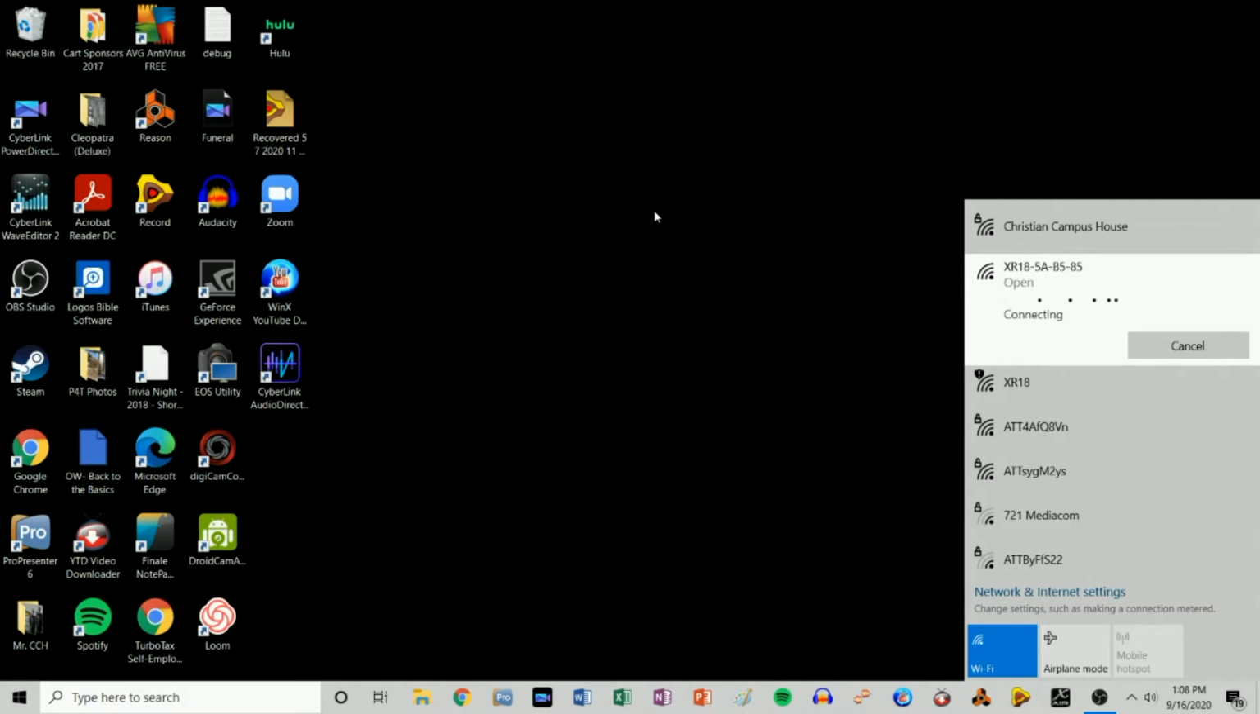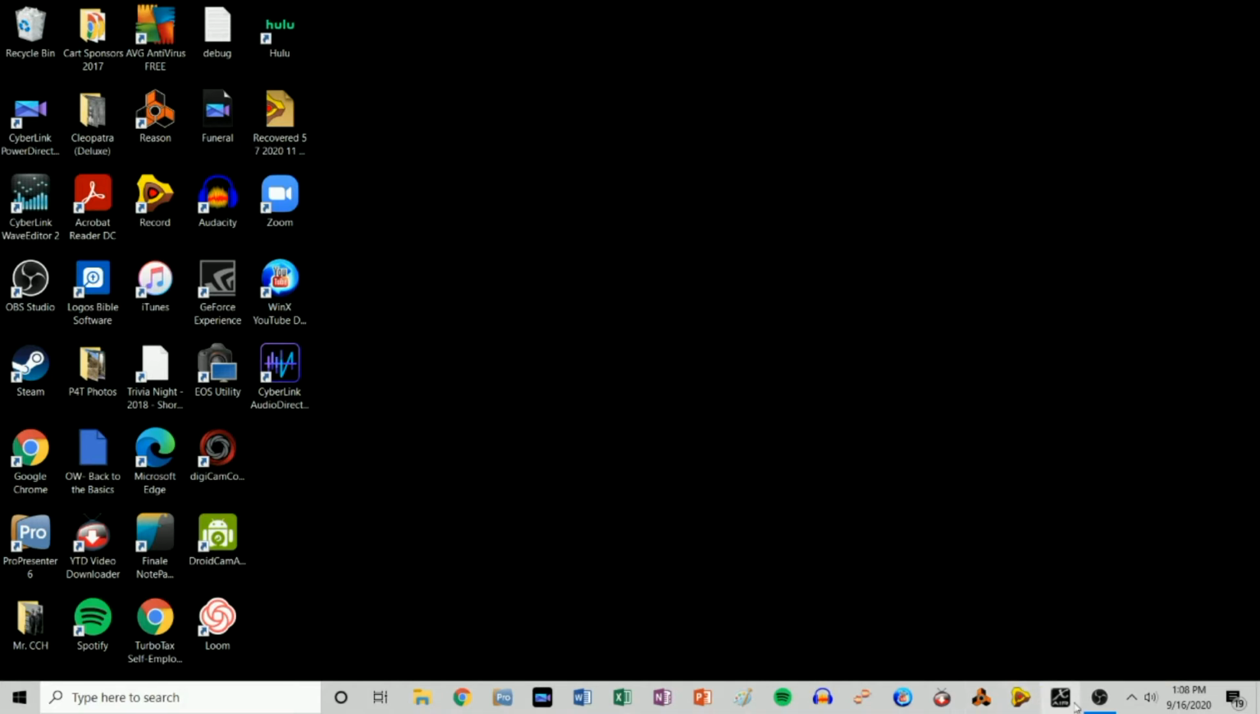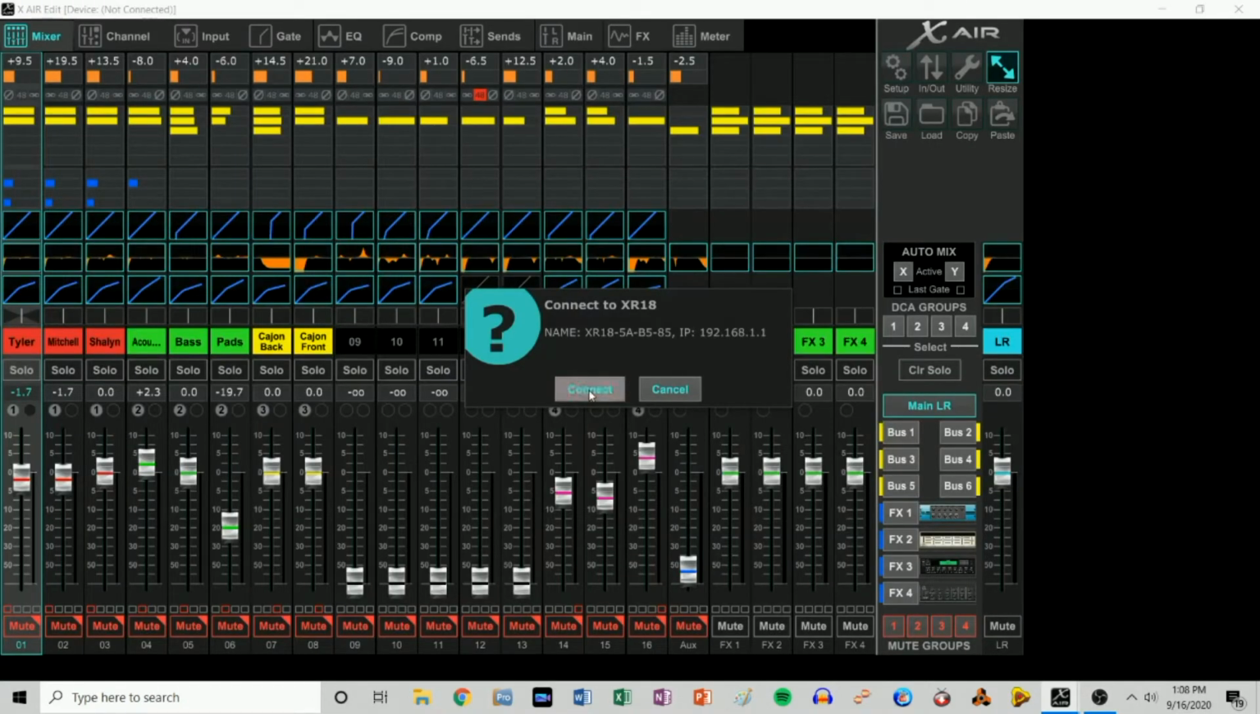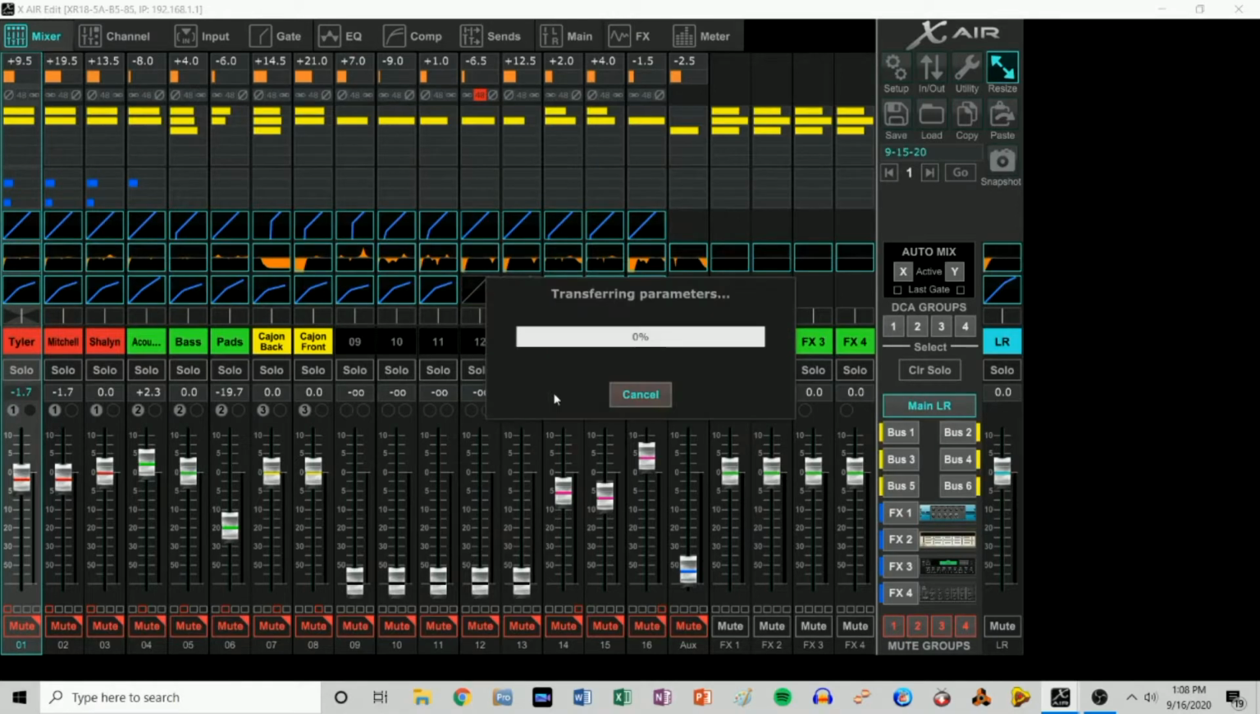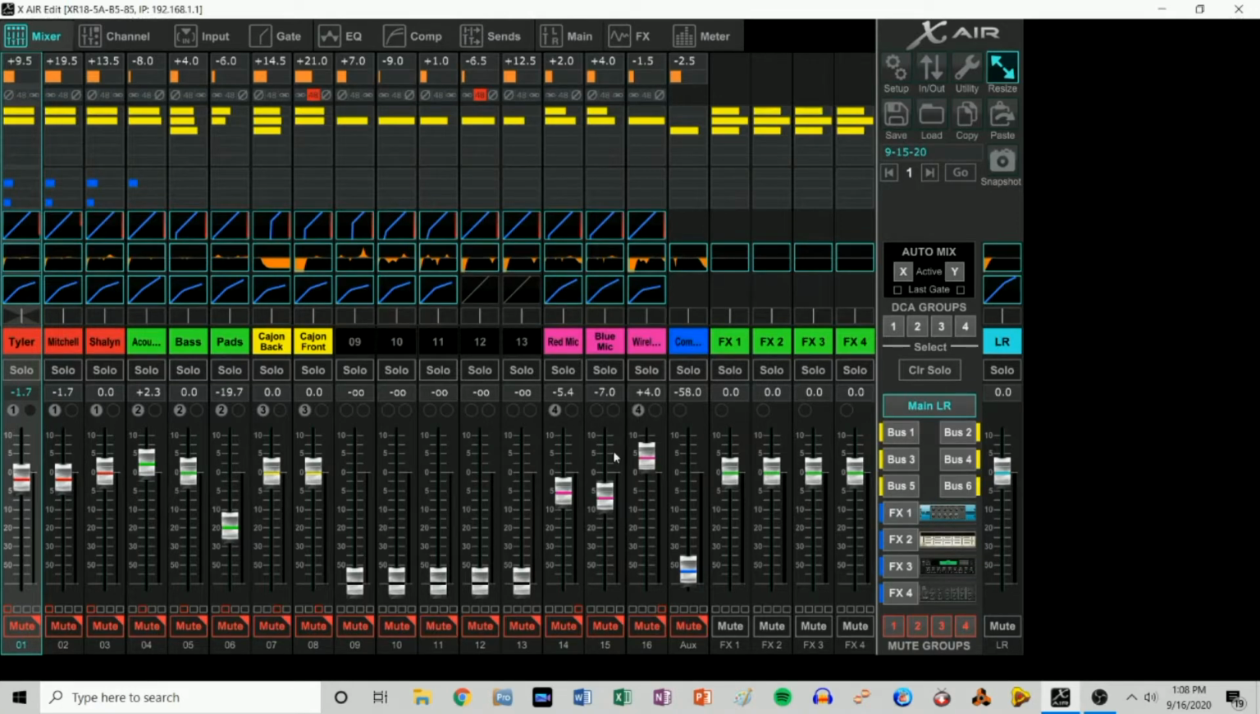Once it connects, we'll be able to open up Xair down here, that Xair Edit app, and you're going to say, yes, I want to connect, and it's fine to just keep the mixer PC settings. So it's transferring from the mixer, from the Behringer, to my computer, and so now my computer is running the sound. So let's say you've got a different worship team than is displayed here.